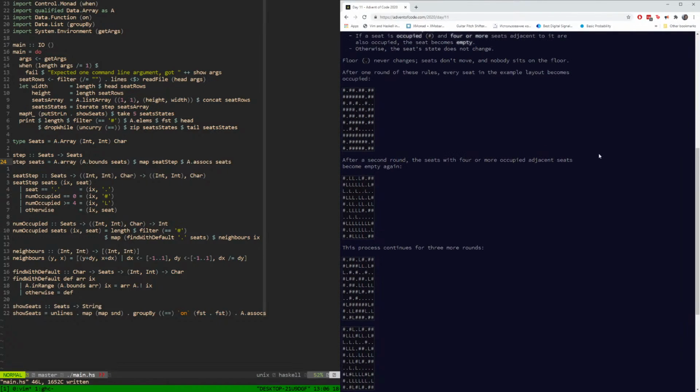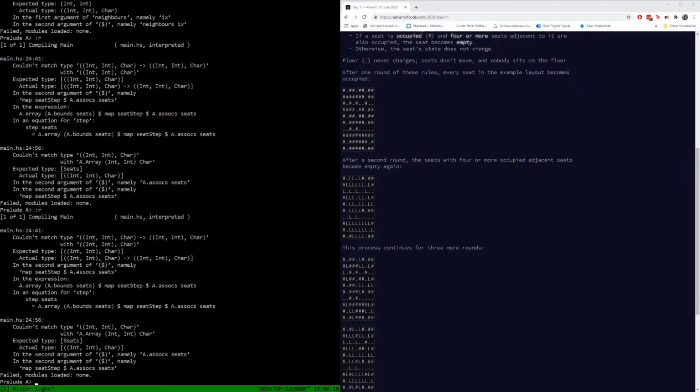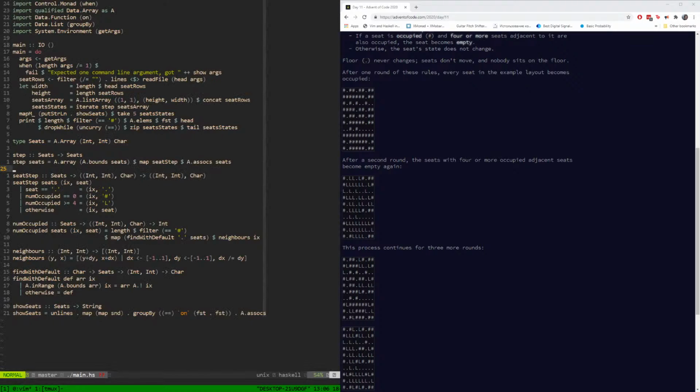So where did we stop? Okay, show seats, and we showed seats. Oh, right, errors. Couldn't match type, expected type seats, actual type. Interesting. Okay, so we need to put array somewhere. Here, right? Array. It's here.